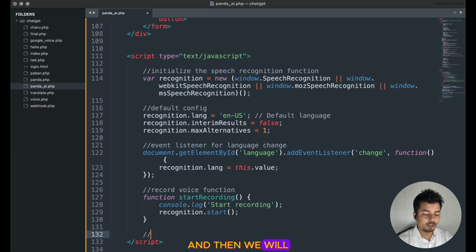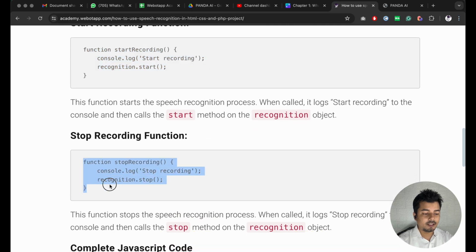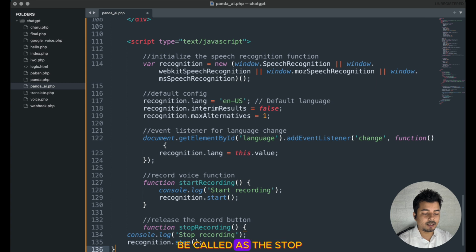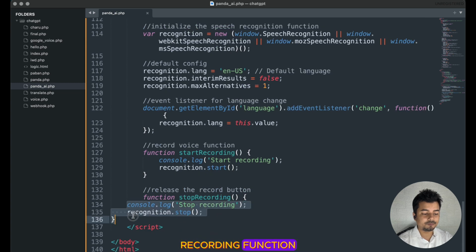And then we will release the record button. And for that, we will again create a function. And this function will be called the stop recording function.